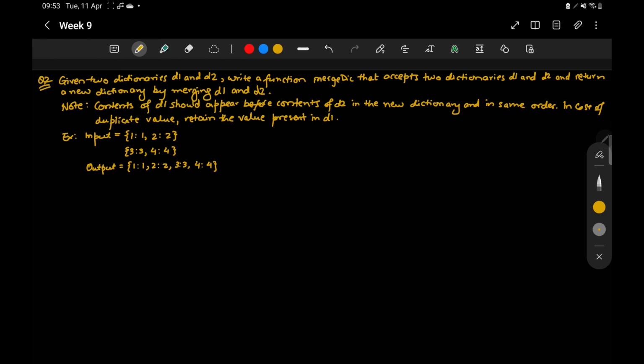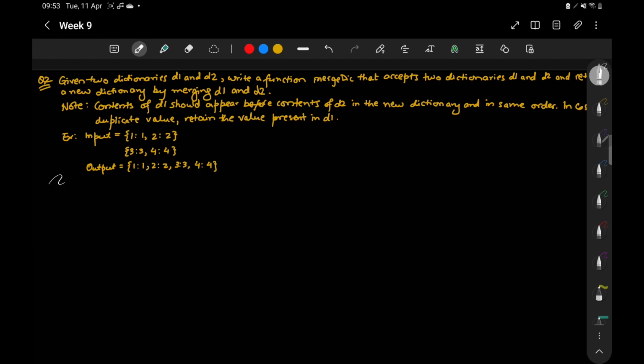So here is the example input. We have two dictionaries, they have distinct elements, and finally we have the combined merged dictionary in which the order of the elements in the dictionaries is preserved. So let us now write the program. Let's define the function.